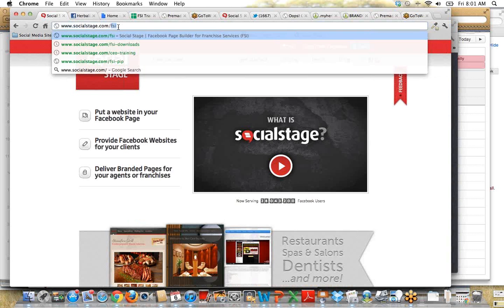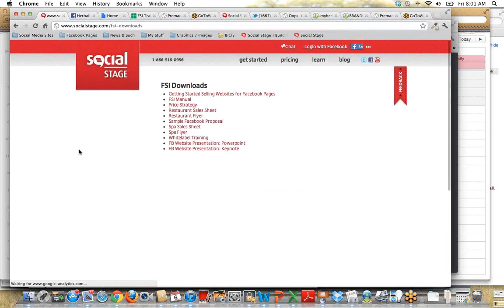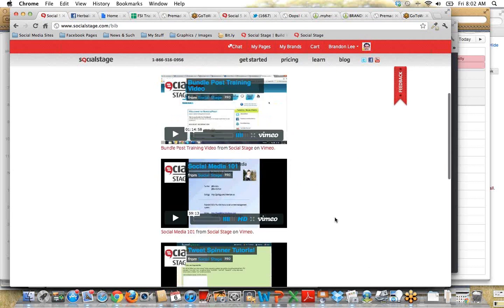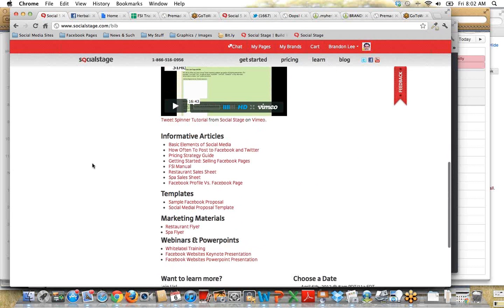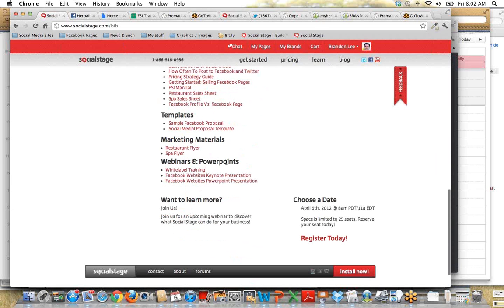If you go to socialstage.com, and I believe right now it's on FSI downloads, we're getting this updated. It's not, I'm sorry, that's not where we put it. We updated it already. There we go. If you go to socialstage.com/BIB for the business in a box, you can come down here onto webinars and PowerPoint, and you can either download the keynote or the PowerPoint. That is the presentation that we designed for you to use.